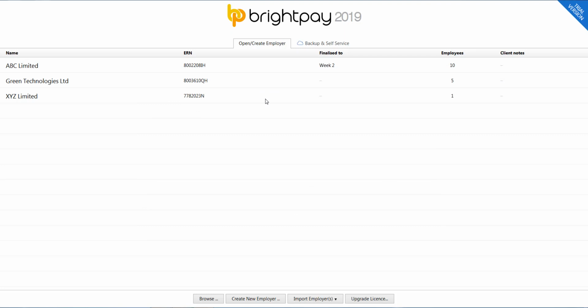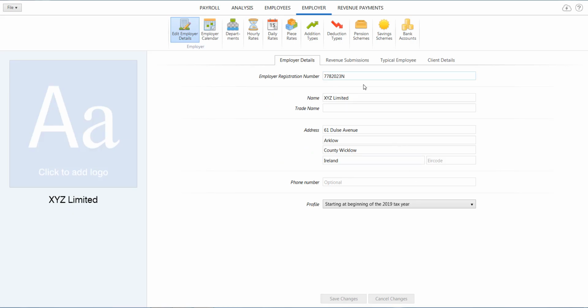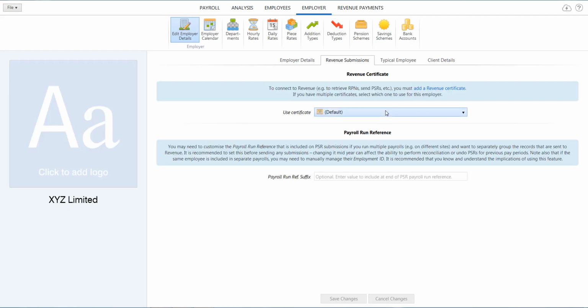To do so, open the company in question through the Open Company screen. Go to Employer and Revenue Submissions, and using the drop-down menu, choose the certificate you wish to use for the employer. Save changes when complete.